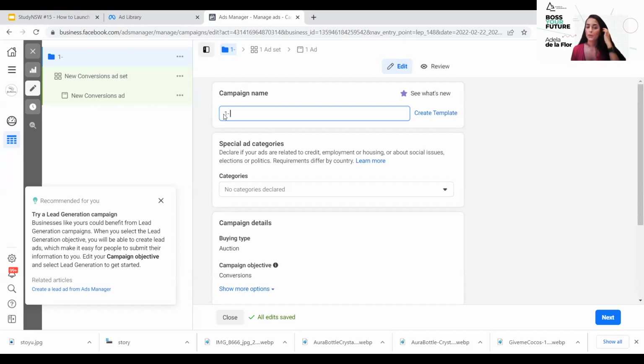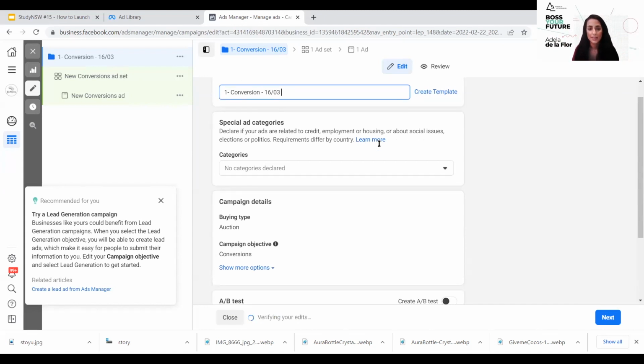In this case, because we are starting, we don't have any business, so we are going to do a cold audience. They don't know us at all. So I will put here conversion, and then we can put the date today. I like to know when I'm doing my campaigns. So conversion. So we already know cold conversion, and this is the date.